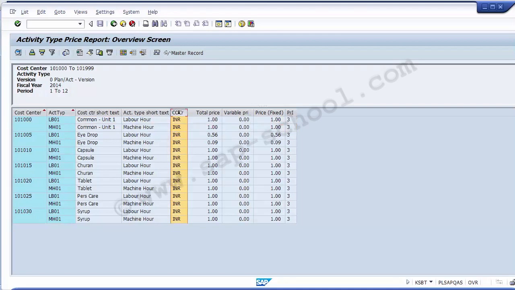The currency is reflected to you over here on the screen, that is INR. You can have your own currency, for example USD. Then the total price is reflected to you. Now there are two prices over here, one is fixed and the other one is variance. So you can see that the fixed price has been taken up over here as the total price. If there are any variance prices, then the variance plus the fixed will be equal to the total price. So whatever fixed price has been maintained over here has been taken up as the total price, as there is no variance price.